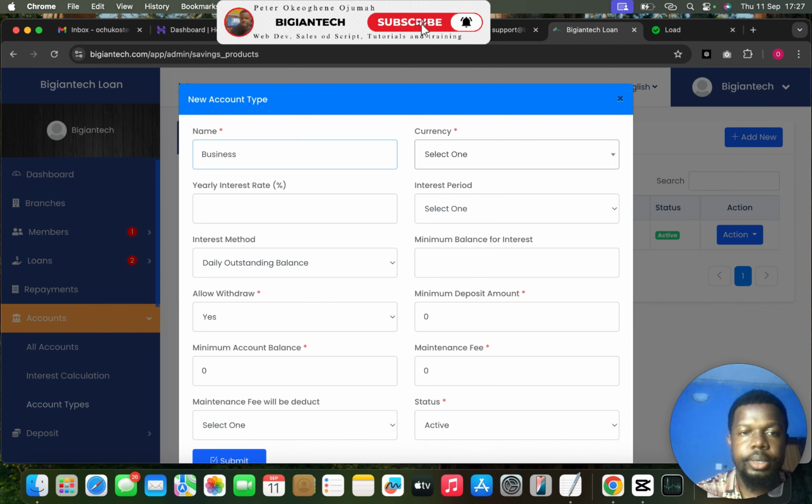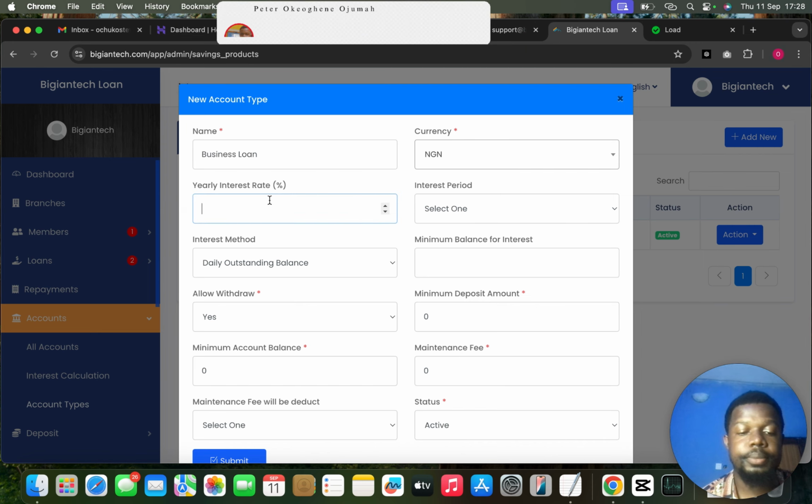Business loan. Then let me just select this in Naira from yearly interest percent, yearly interest rates. Now the figures I'm putting are just for demo purposes, not any real figures. Okay.